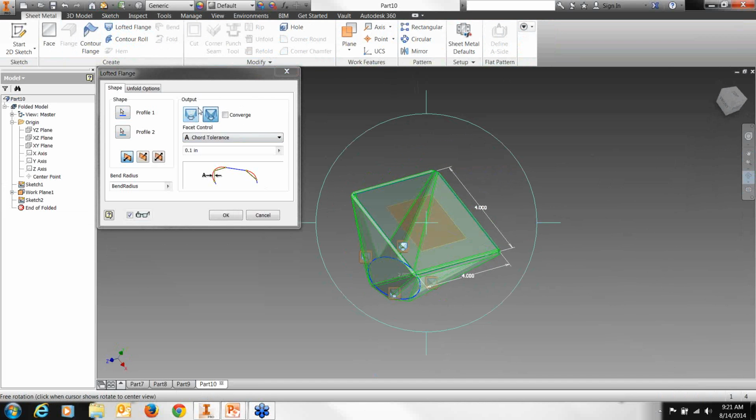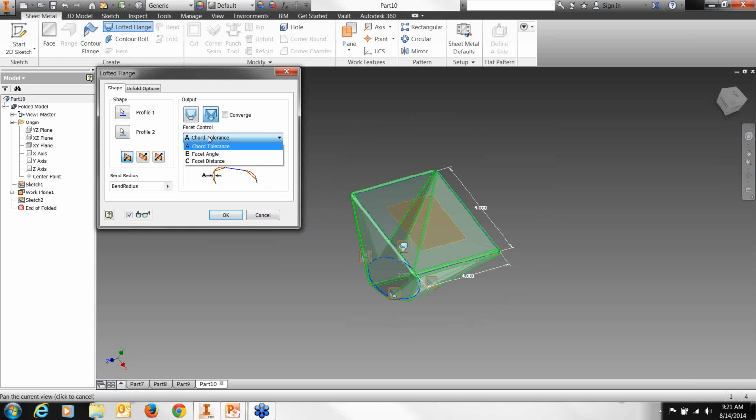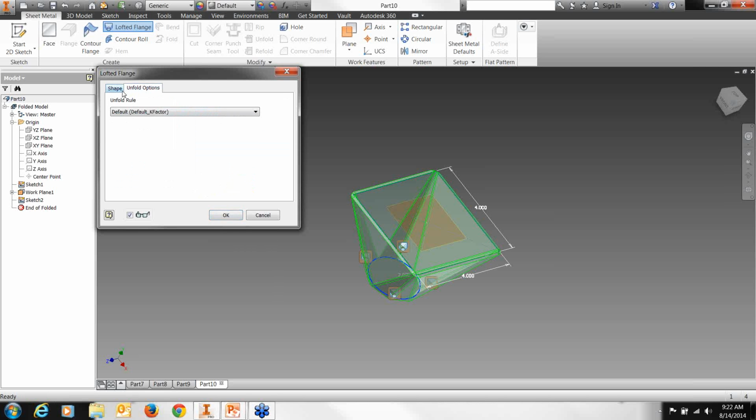There's 2 output options. There's the die formed, and then there's the press brake. The press brake is usually used more often because if you're doing your sheet metal in-house, to flatten that sheet metal, you would need that press brake as far as your facet control. And to go along with that, there's 3 different options for your facet control. There's the chord tolerance, which shows you a little image of what that means. There's the facet angle, and then there's the facet distance. If you change the dimension here, you'll notice that the angles will change, the distance will change for that specific one. And then there's the unfold options, which is always available.